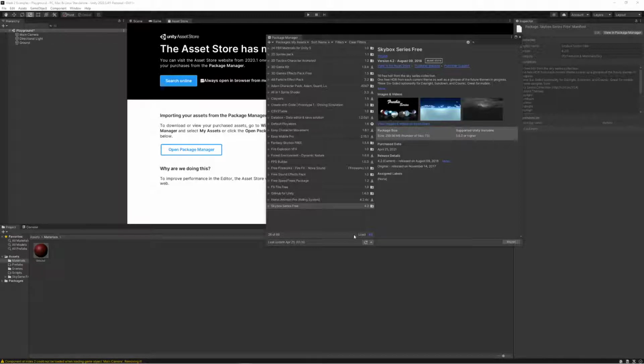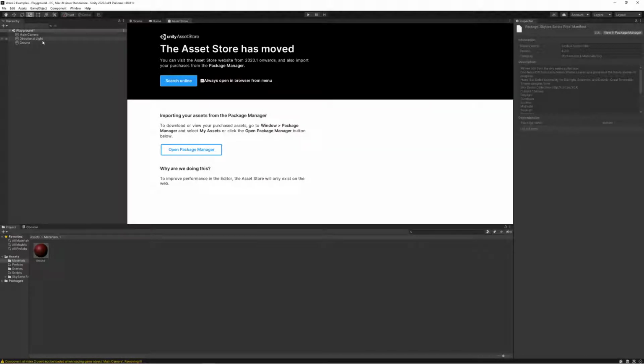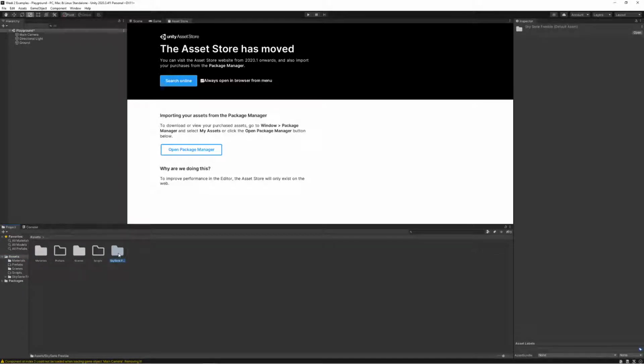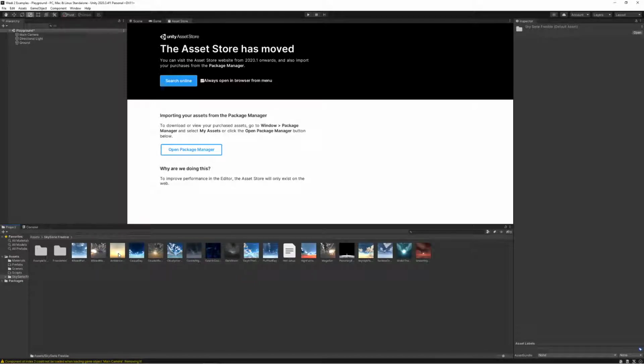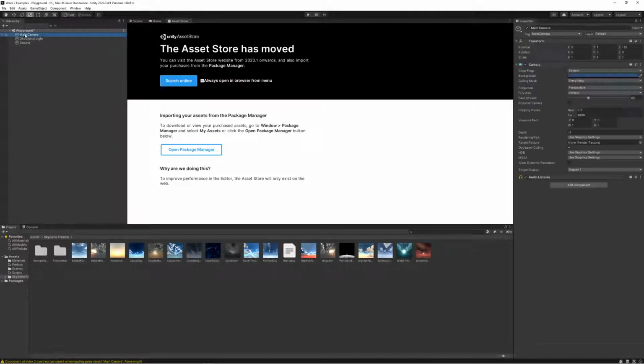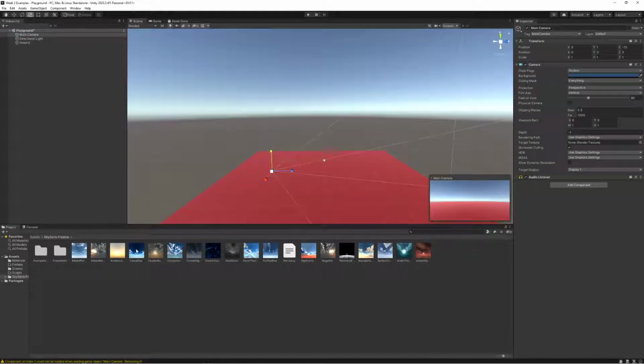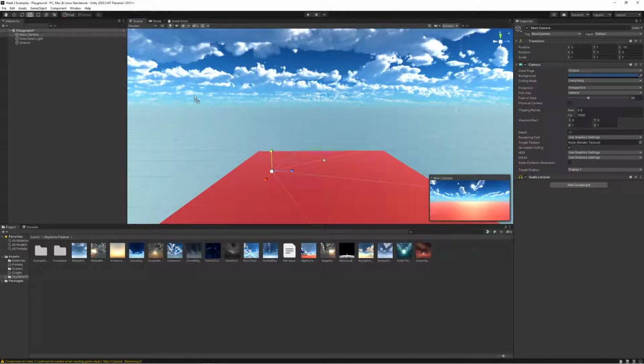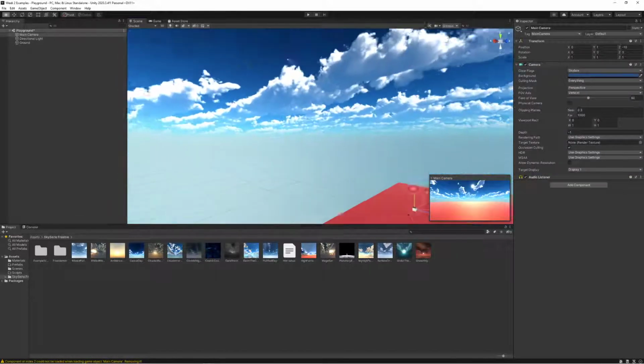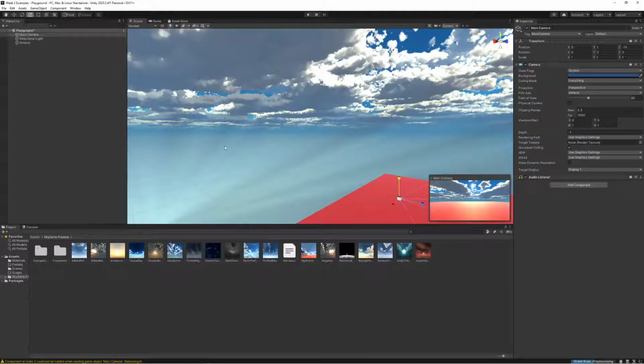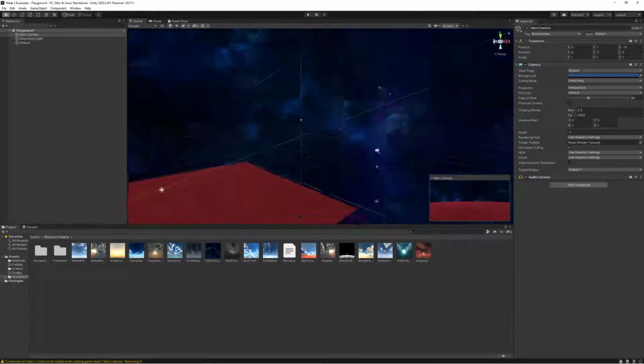All right, and after a bit of a wait, my package has finished importing and I have the skybox ready to access. Now, if I head back to my assets, I should see this new folder appearing that includes my skybox. And if I head back over to my scene view, I'm able to now drag different skyboxes into my scene. Really simply, just dragging it over to my scene applies the skybox.